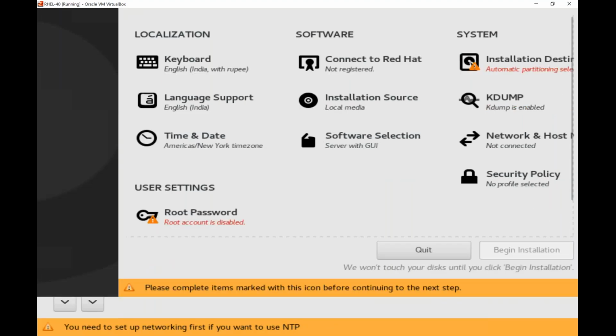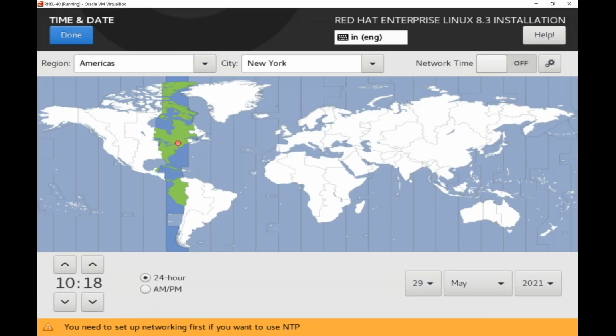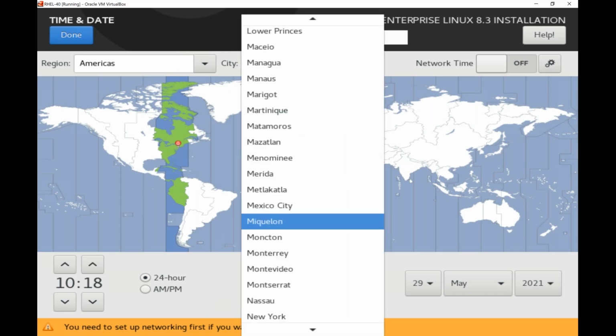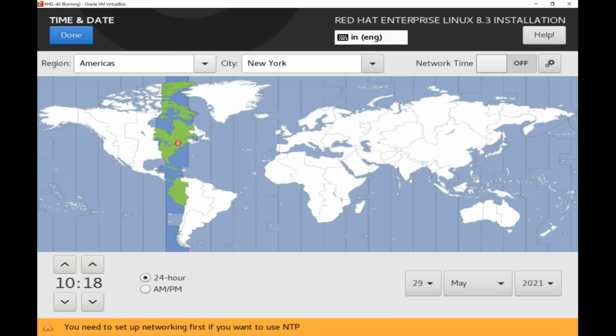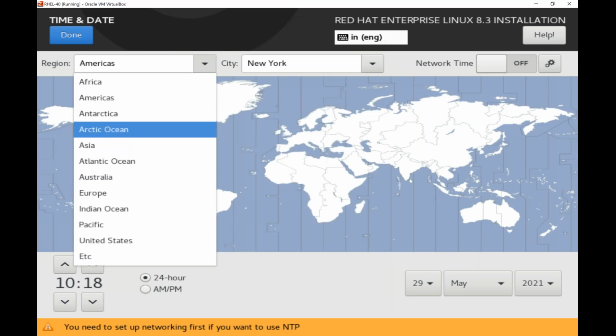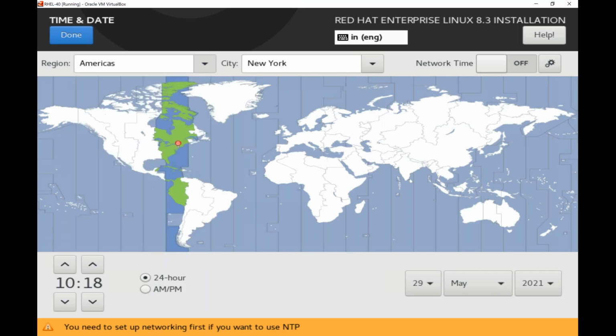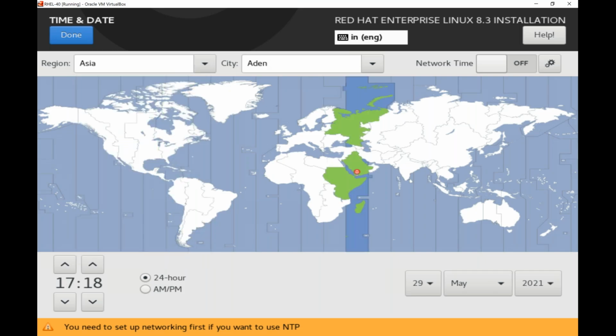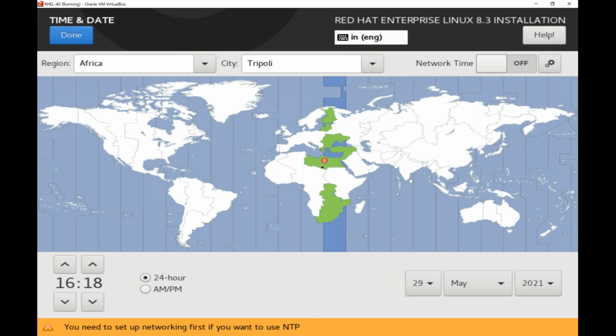This will give me the option to select my country wherever I am in the globe. If you are in US, you can select most of the options wherever you are, or you can change the location over here. Lots of options are available. Every country has been given a landmark. So wherever you are, according to your location, you can select it.